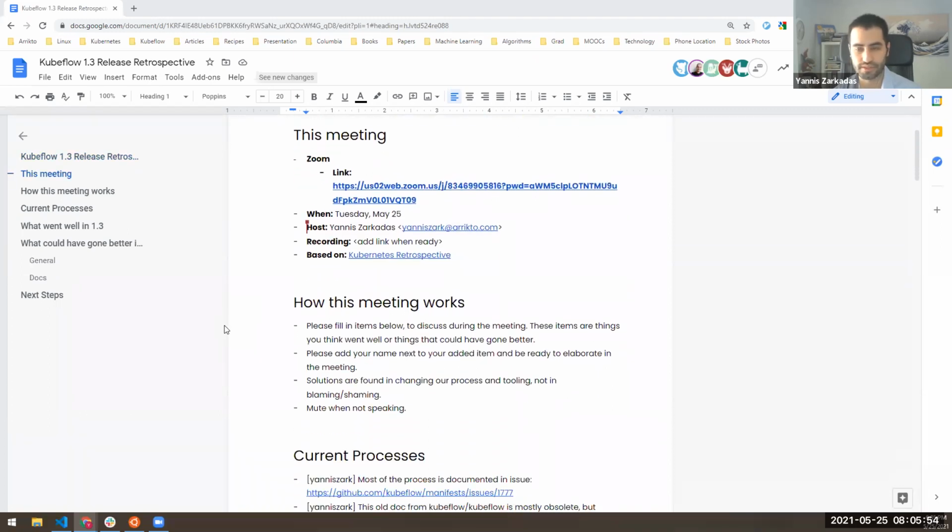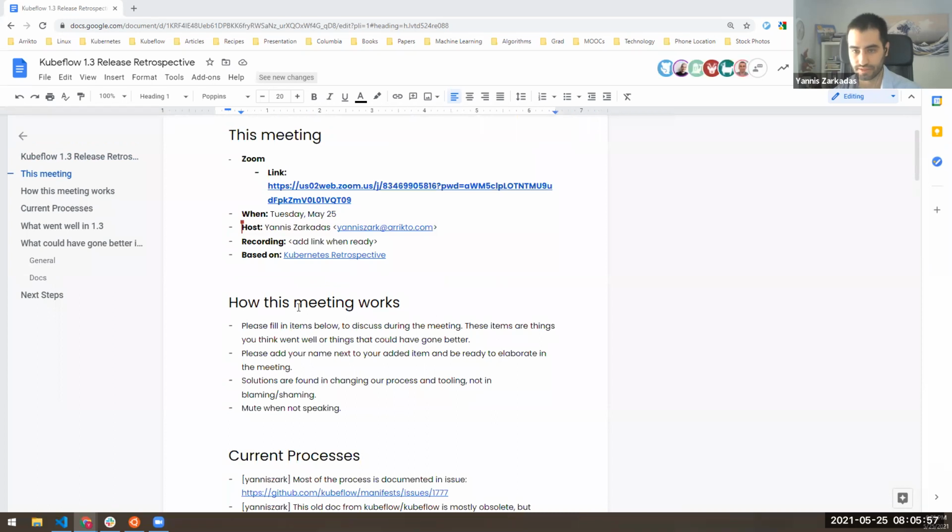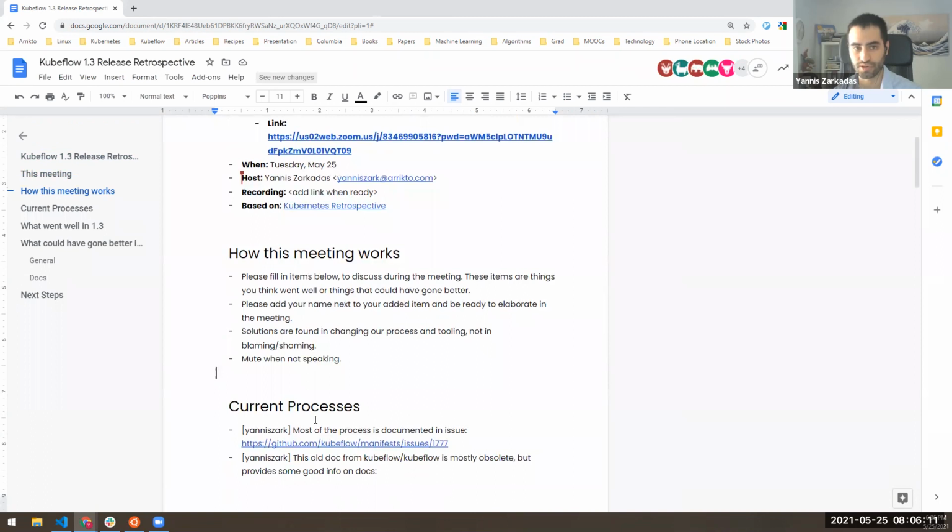Let's take 2 minutes to go over a few guidelines on how this meeting is supposed to work. Keep in mind everything I have made for this meeting, most of it is based on what Kubernetes is doing. So I hope this works for us as well. But if anything does not seem to fit for us, please feel free to speak up and we can adapt for what makes sense to us.